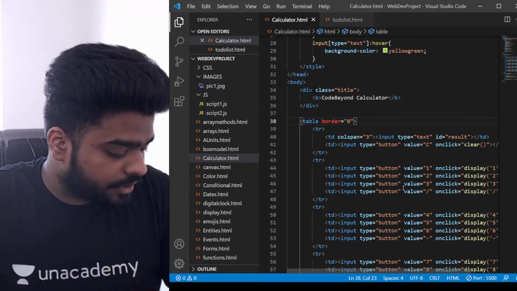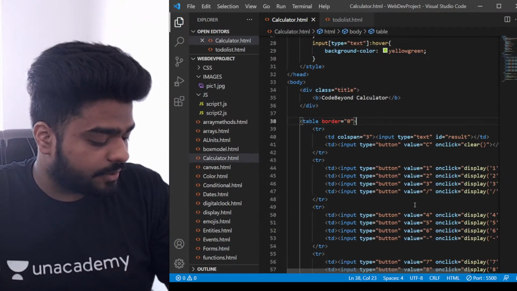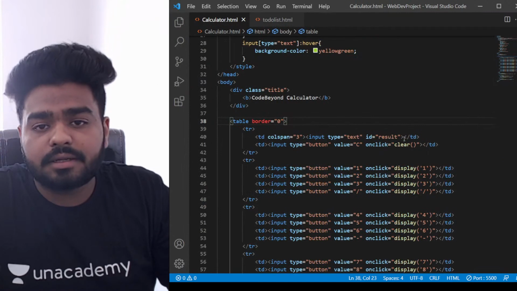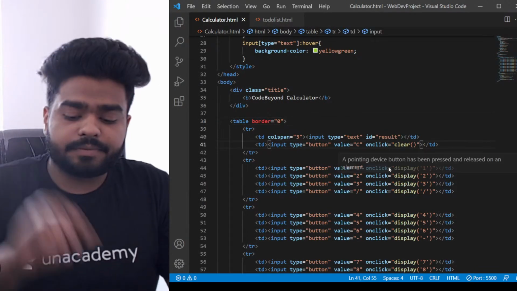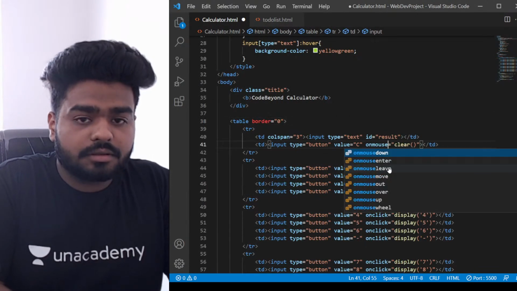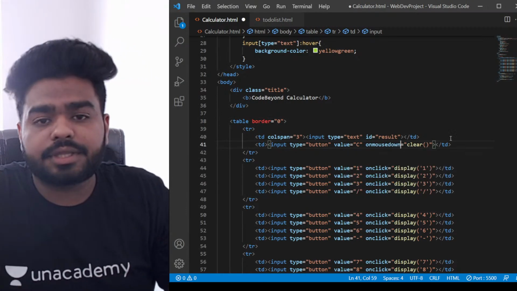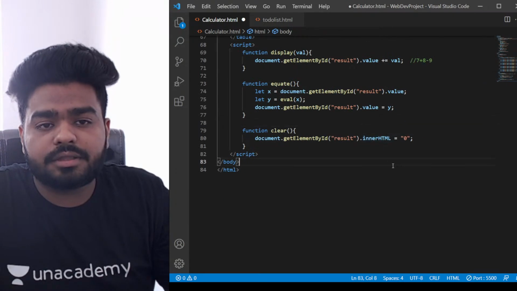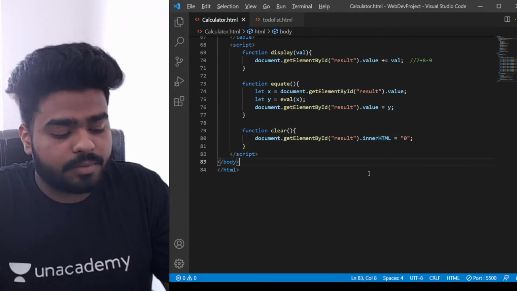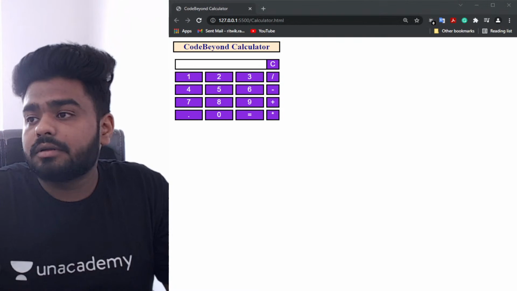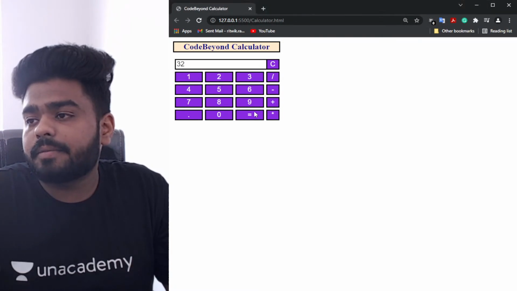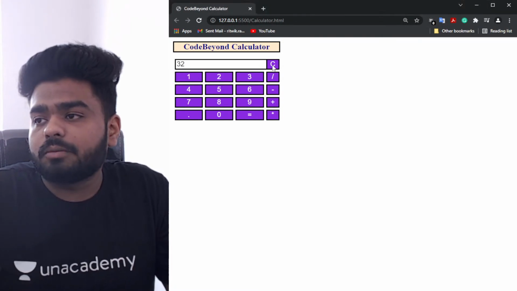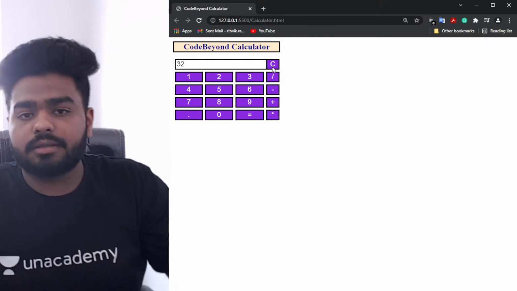Can you check my previous question? Try changing the event to mouse down. Okay, let's do that. This one, right? Let's say onmousedown. That's what you're saying, correct? And I'll keep these things as they are. Let's save this. Let's go back. Let's try it out. No, onmousedown is also not working.